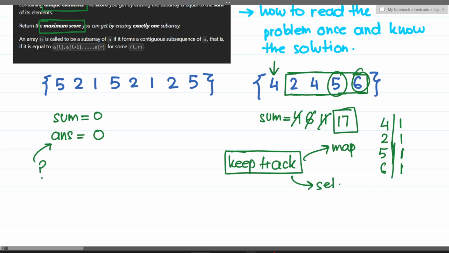Okay, so how can my sum become less than what it was previously? Because there are no negative integers, right? We'll come to that. We will come to that. But right now, let's just say that I'm taking this answer variable for a while.